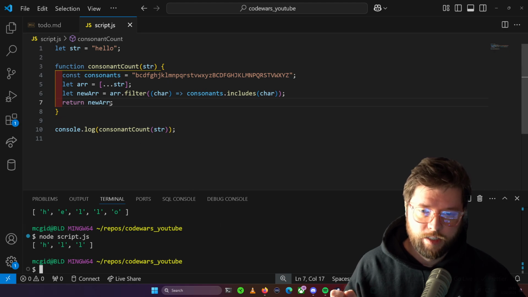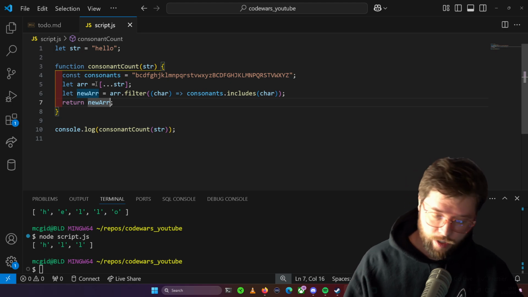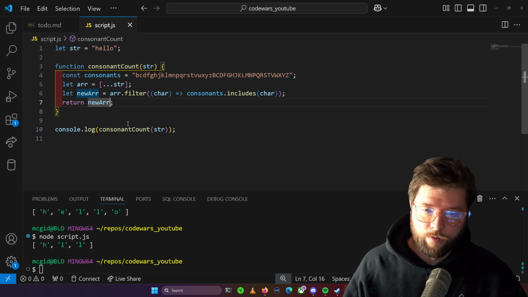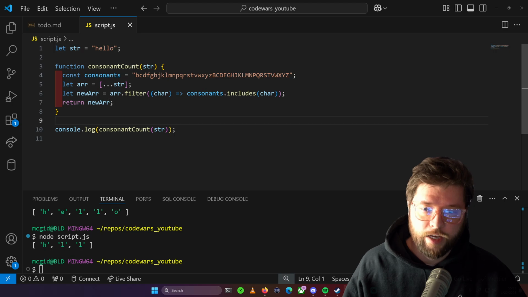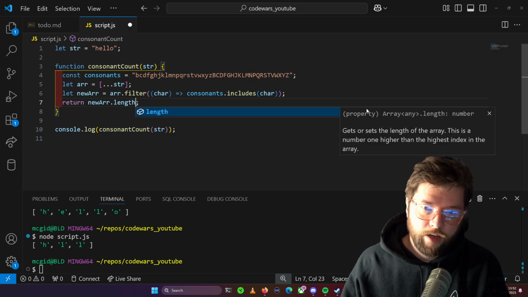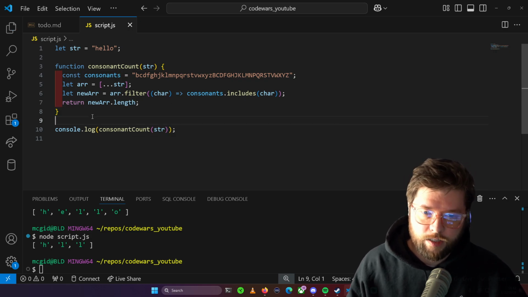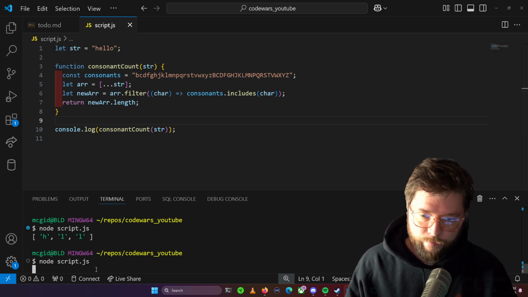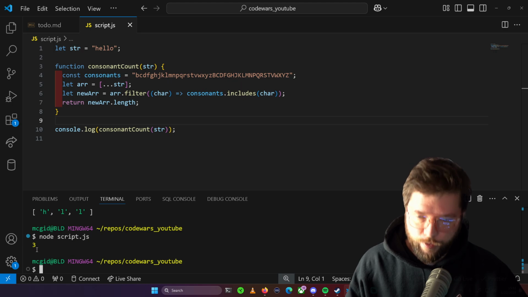The last thing that this problem wanted us to do was to just count. It doesn't want an array of the consonants. It just wants to know how many consonants. So the easiest way that you could do that is you could just add a dot length on this, which will just tell us what is the length of this new array that only contains consonants. So let's run that one more time. And 3.